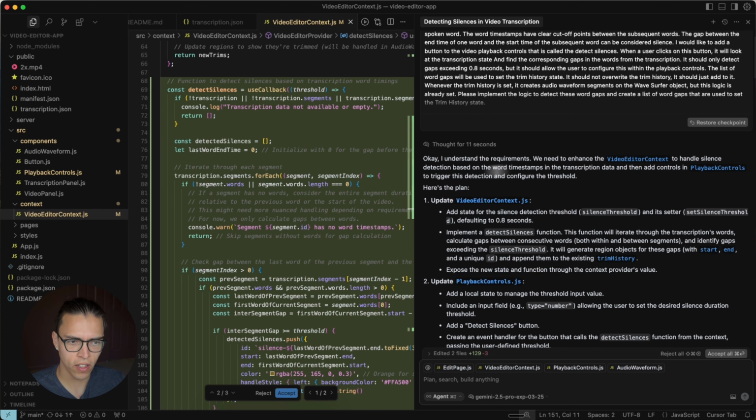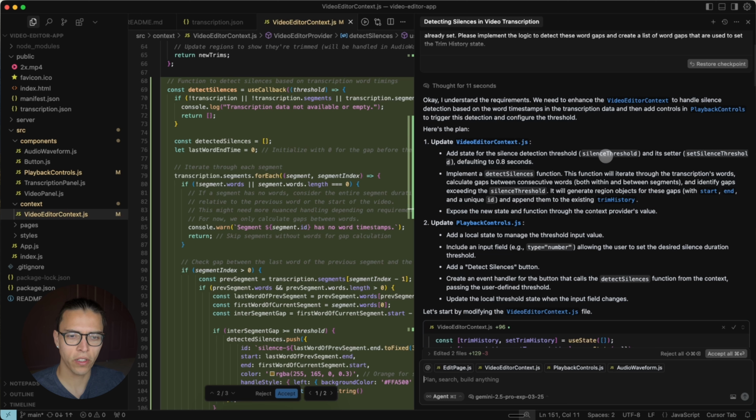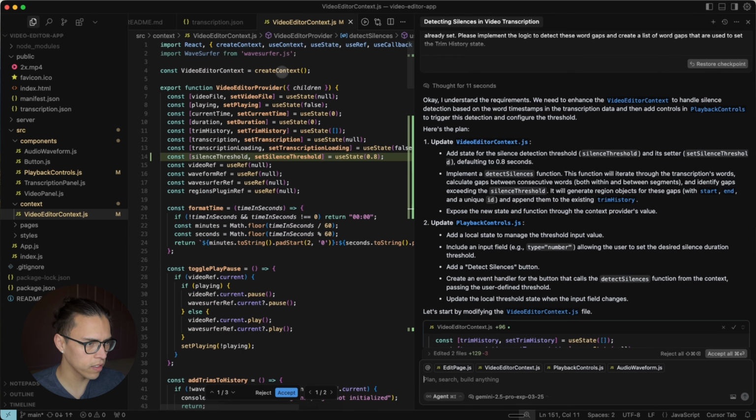So in the video editor context, it says it created a state for the threshold, called silence threshold, and then it has its setter function, called set silence threshold, and it defaults to 0.8 seconds. If we scroll in the video editor context, we can see that defined up here. So I'll accept that. And then for the next change, it says it implemented a detect silences function.